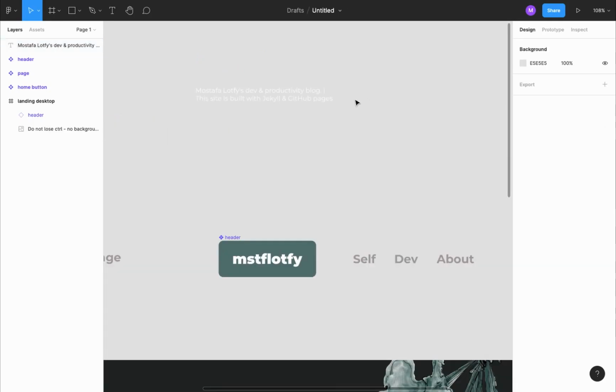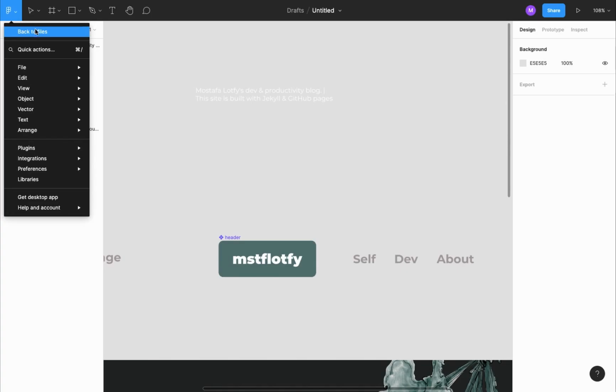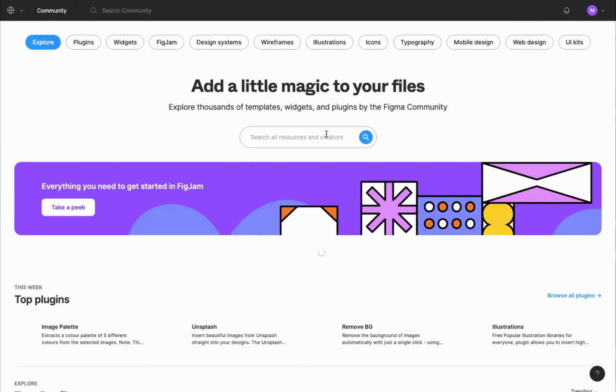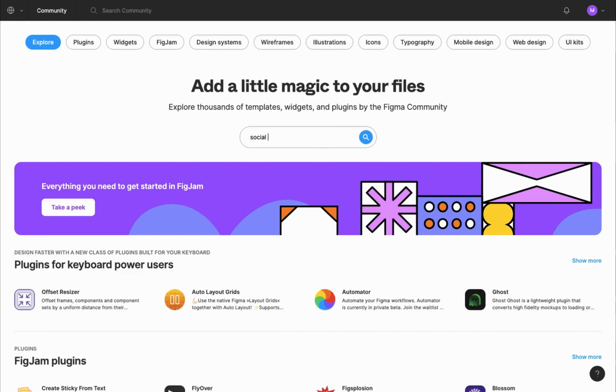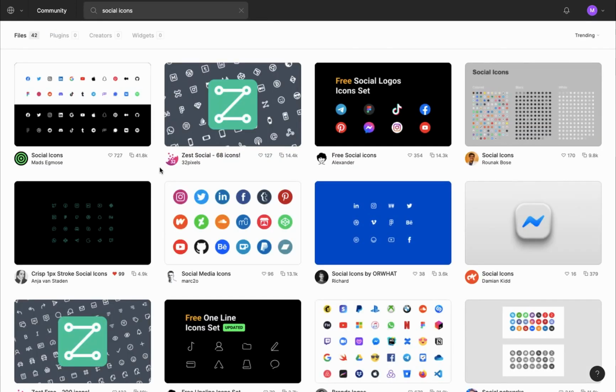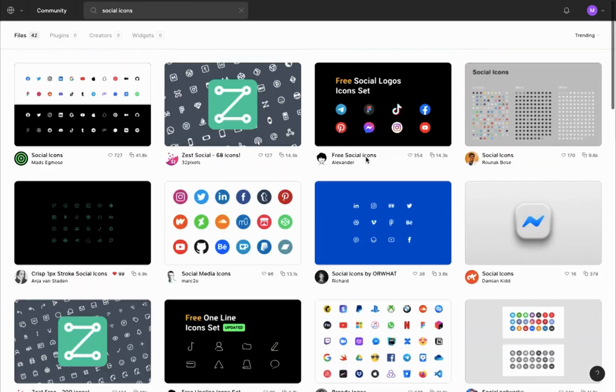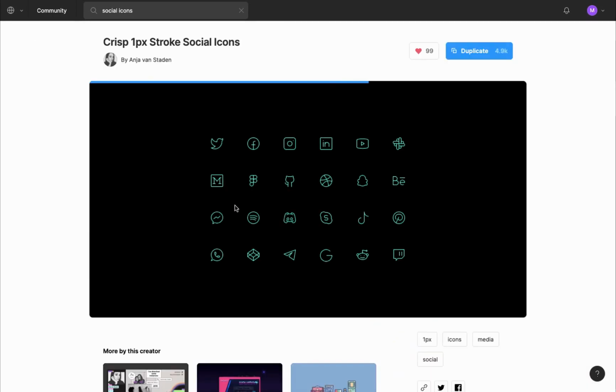For the social media icons, we'll grab them from the community. So get back to files and press on community, and in the search bar write social icons, and you'll find icons created by Figma users. Find a file that suits your design. This is the file I used. Open it to make sure that it is what you're looking for.